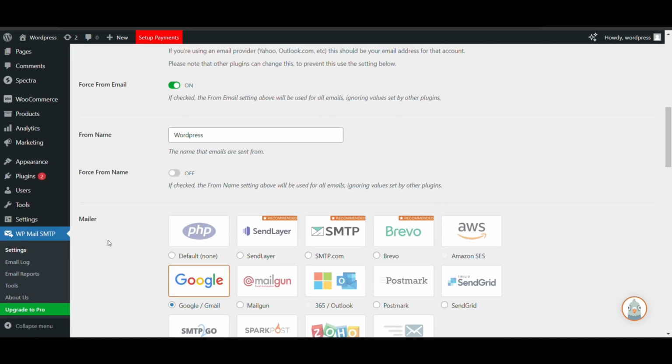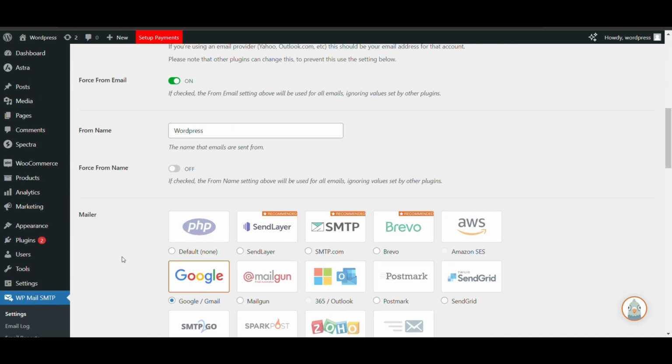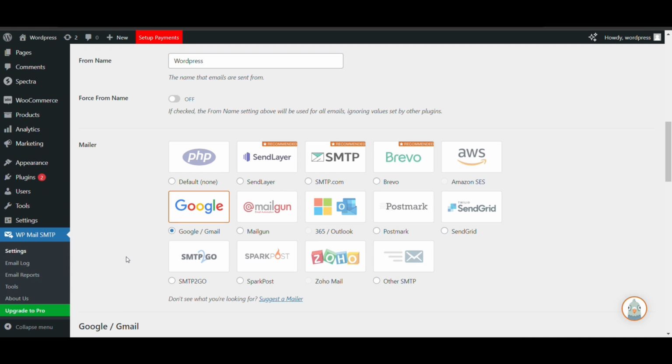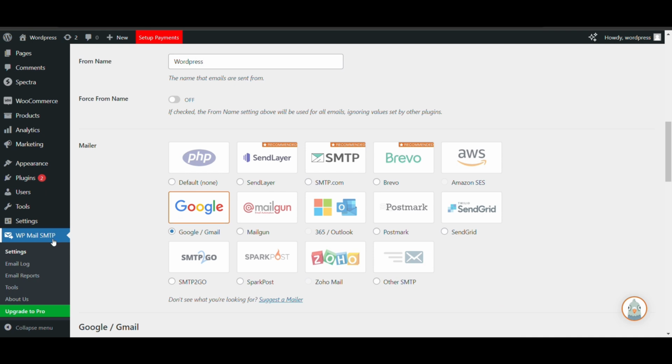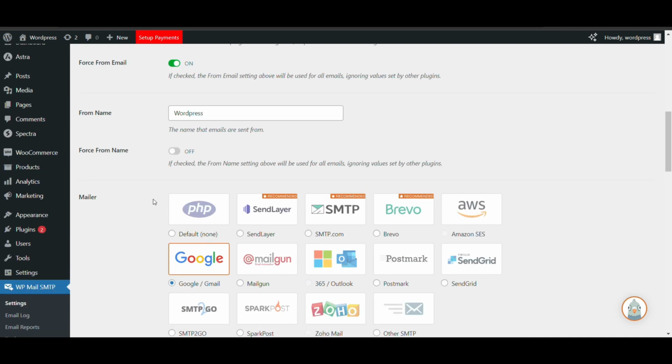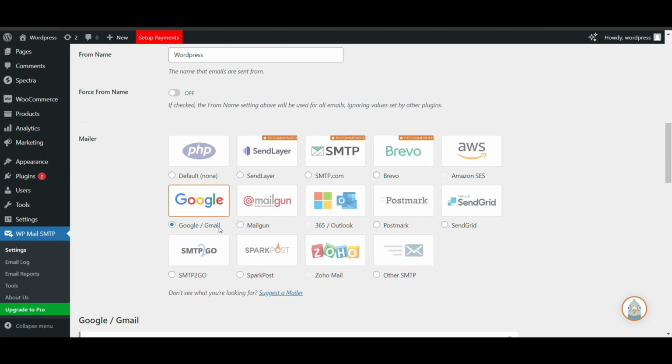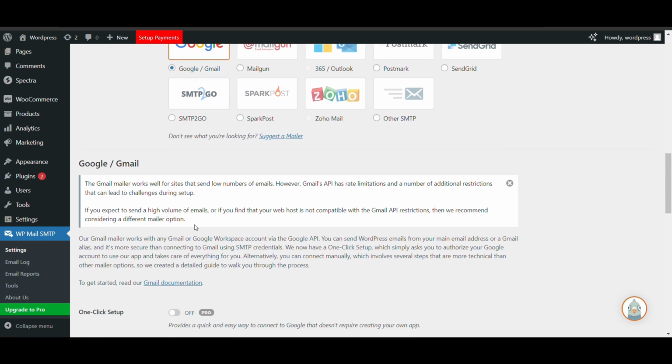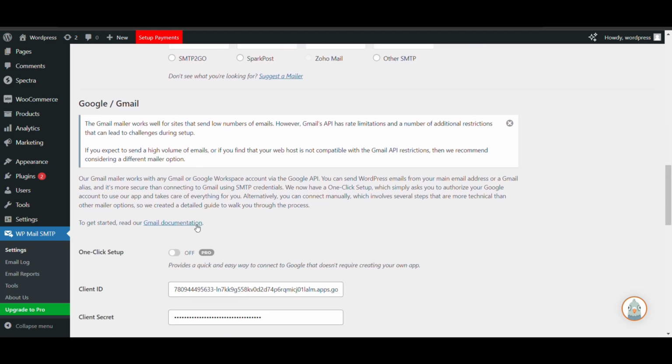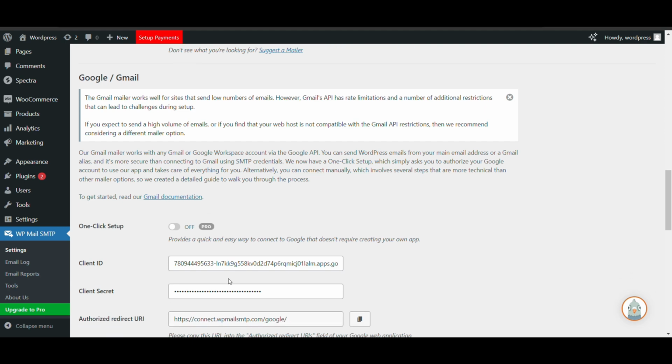In this video, we'll see how we can integrate Google SMTP with WordPress SMTP. Here you can see WP Mail SMTP, through which we will send mail. We will integrate Google SMTP through it. So let's see how we can do that, how we can create client ID and client secret. Let's go.